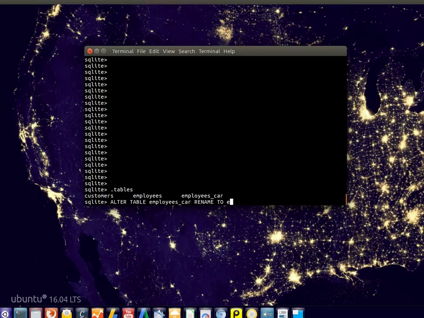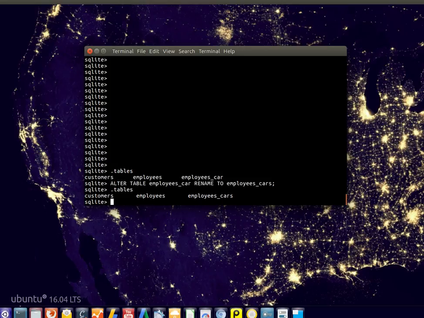So you can type your new table name. Maybe there are employees with multiple cars, so you can just rename the original name and the new name of the table. So we type dot tables again. Notice that the table has been renamed, and we can use it just like any other table.